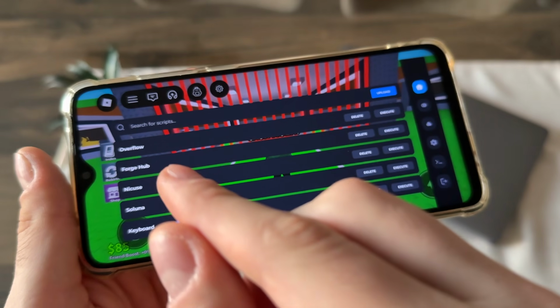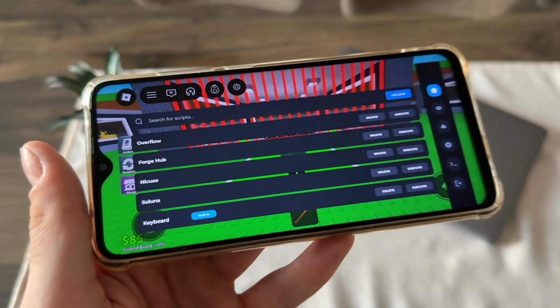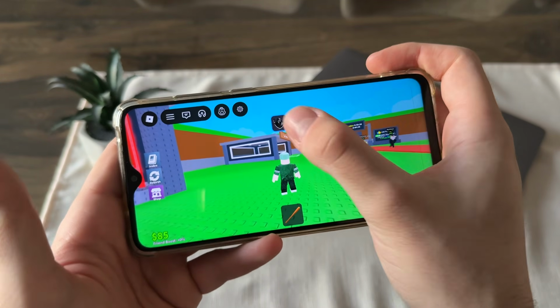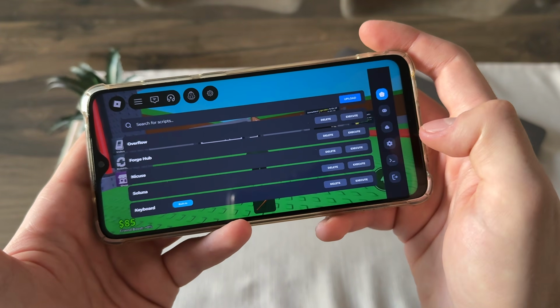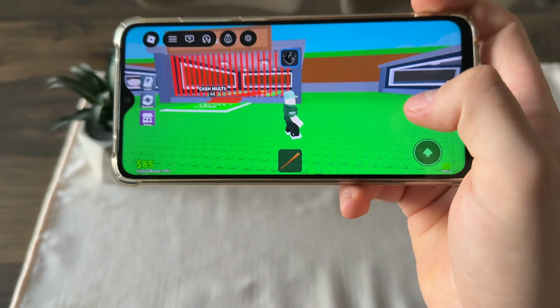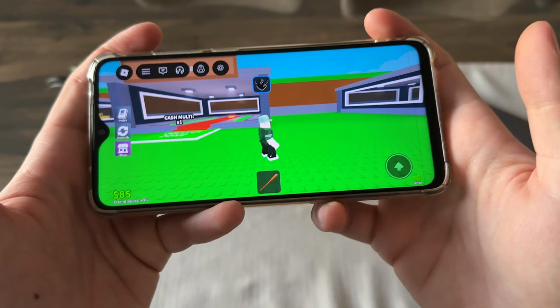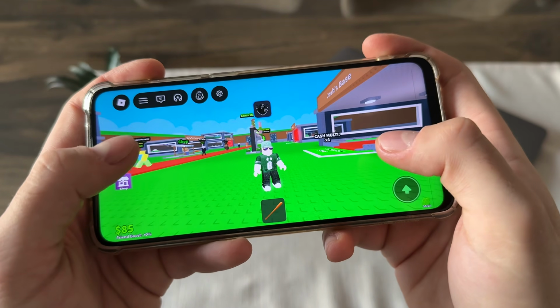Oh my god, look at this, guys. Overflow, Forge Hub, NICUs, and Soluna, just as we selected, guys. I'm so excited because it actually worked. So let's click on Overflow, for example, and let's see, is it actually working? So let's wait a little bit, and the script should load up, right?